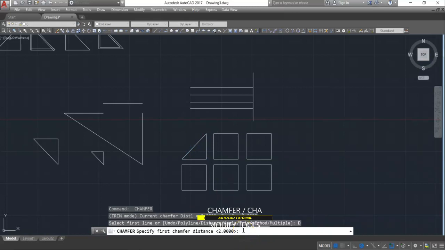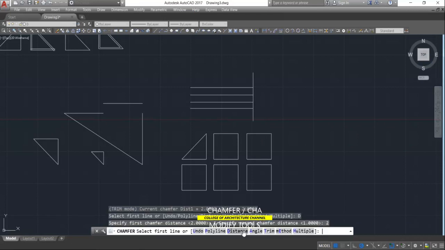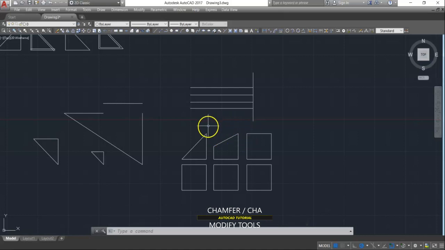Let's do it again. Let's change it to 1 for the first distance, then let's say 2 for the second distance. Now if I select this for the first line and this one, as you can see, the distance here is 1, and for the second, the distance is 2. So this is how it would look like.